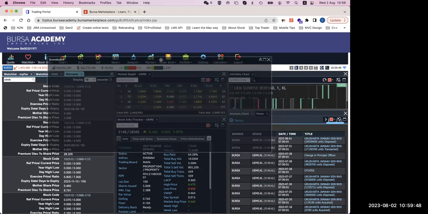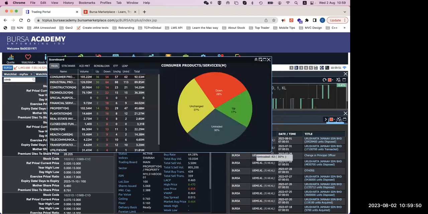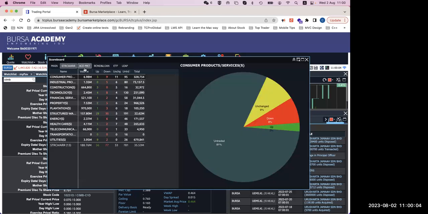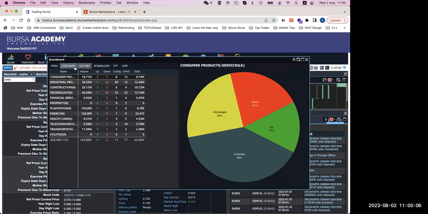Then for this scoreboard, the scoreboard is actually a similar thing. It's showing the performance for the sector instead of the index. Okay, so here you see they are all sectors belonging to different boards. You have the main board, you have the structured warrants, and then you have the ACE Market and the rest.